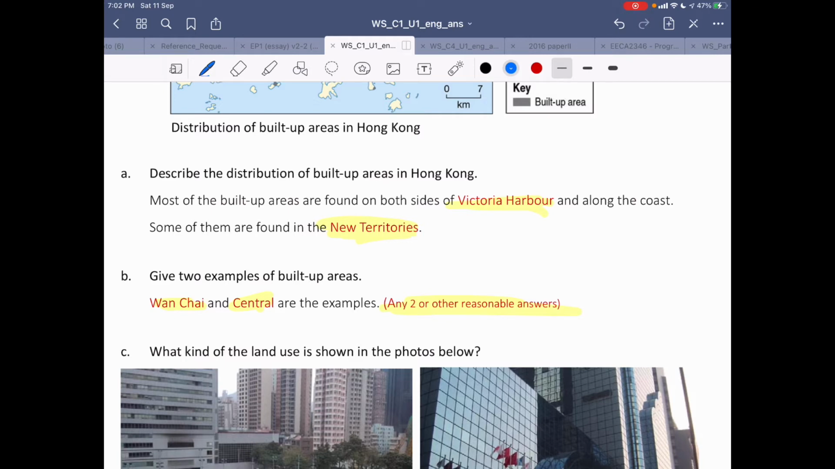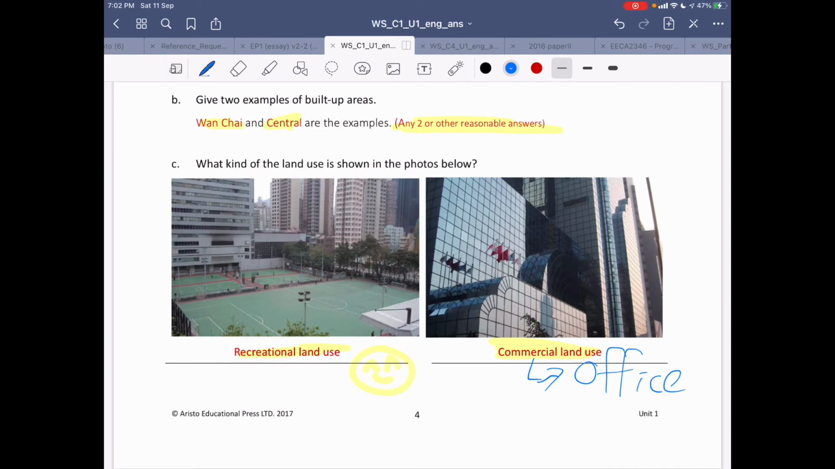And built-up areas are mainly in Wan Chai and Central, and within the urban land use, we have different kinds of land use. In general, recreational, as I've told you in class, is mainly for fun, okay? You can see a smiling face here or laughing face, whatever, okay? But anyway, the recreational land use is for fun, mainly playgrounds, swimming pools, and sports grounds. All the things which may give some fun to the general public will be regarded as recreational land use, okay?